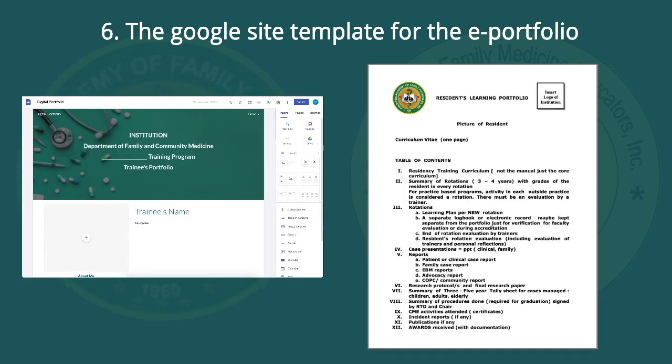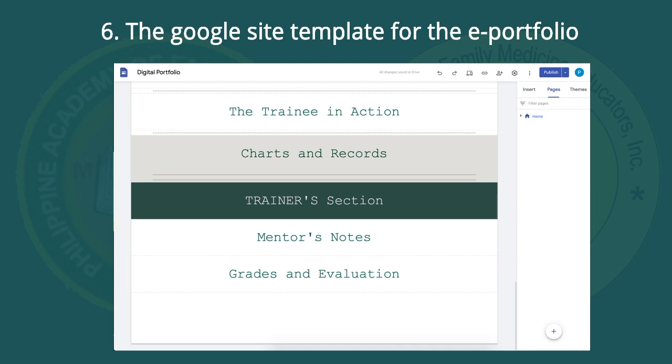The template was designed based on the recommended minimum contents of the residency portfolio found in the PAFP website. Additional sections were added, however, such as pages for the sample patient charts and family charts, for these are often required during accreditation. It will be easier for the accreditors to review these charts if they are included in the e-portfolio. Always instruct the trainees to protect the patient's privacy by blurring the personal data of the charts that they will upload. Also added is the trainers section for the mentor's notes, and for the training officers to add a link to trainees' grades and evaluation.